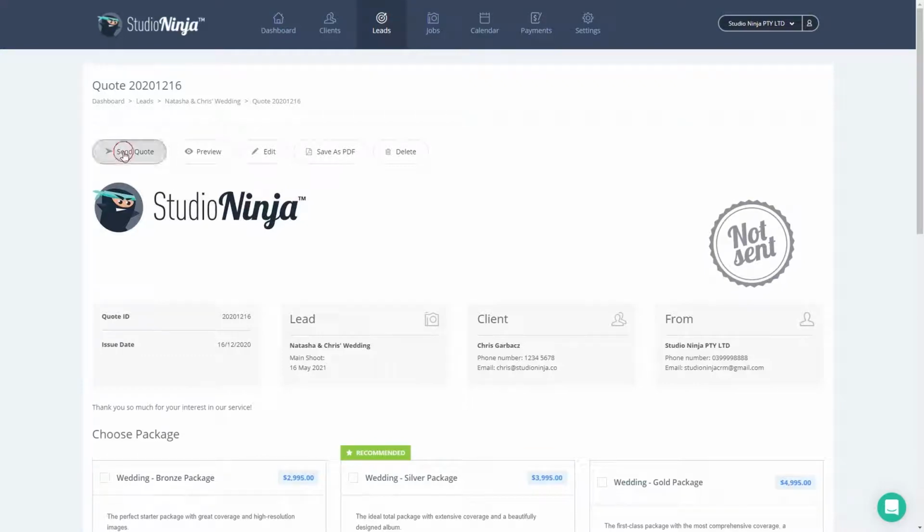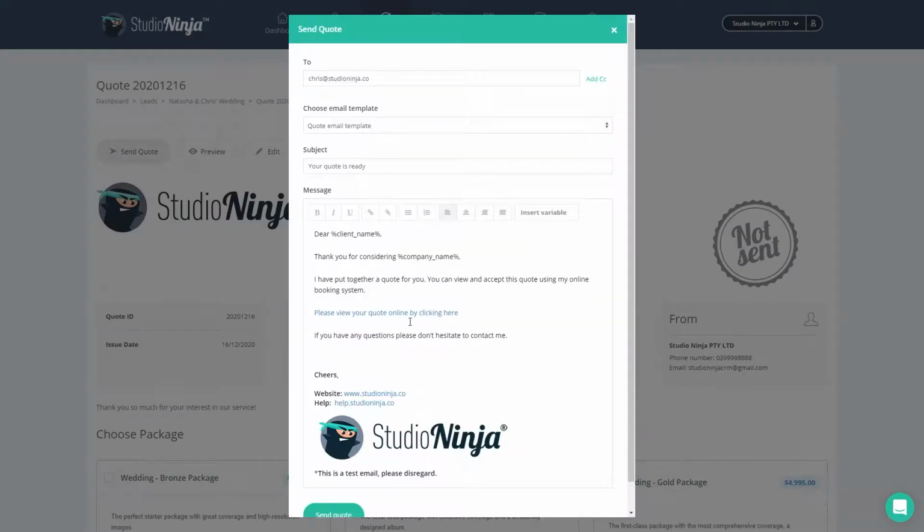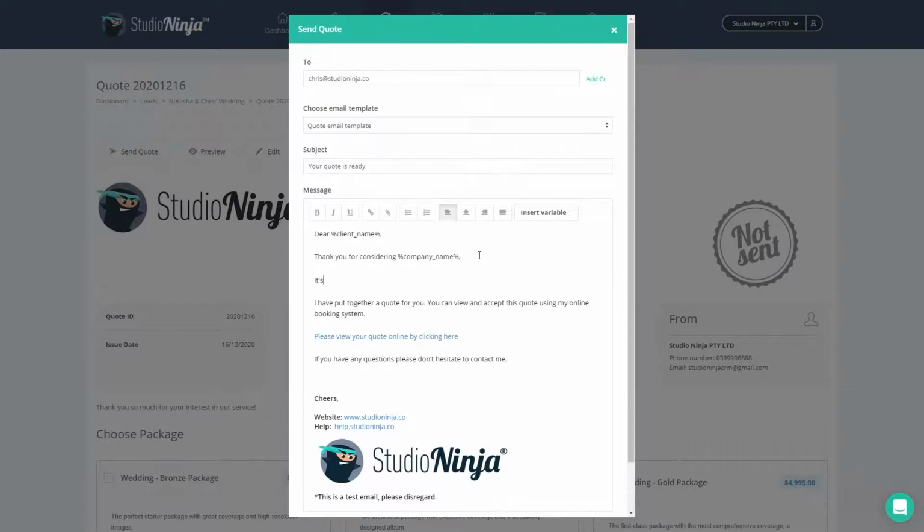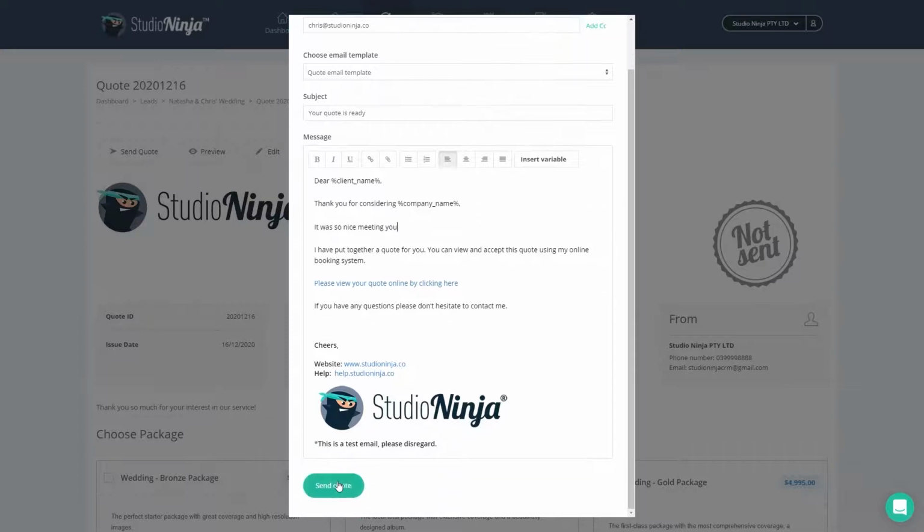At the very top, click Send Quote. This email automatically brings up the default quote email template. So feel free to edit the master copy in settings if you like. Otherwise, you can make changes to it right here. Once you're happy with everything, click Send.